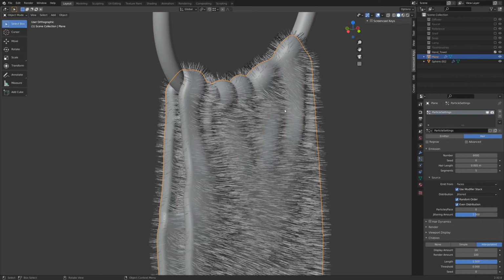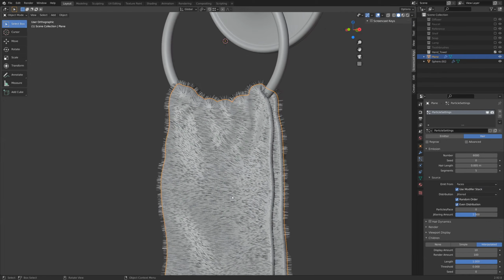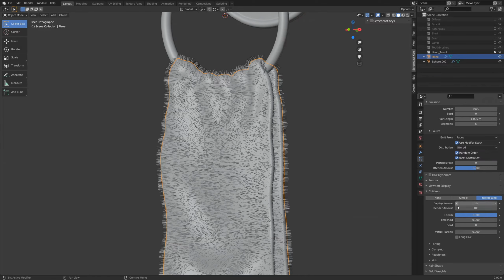So what you're seeing here is just a representation that there's more than your 6,000 number here at the top. So when right now you see 10 times your 6,000, in the final render there would be 100 times. So we really don't want this many.